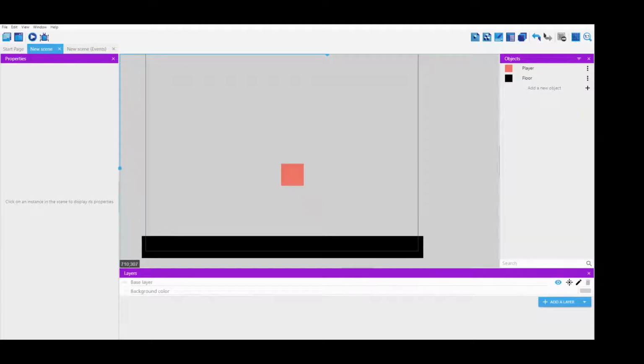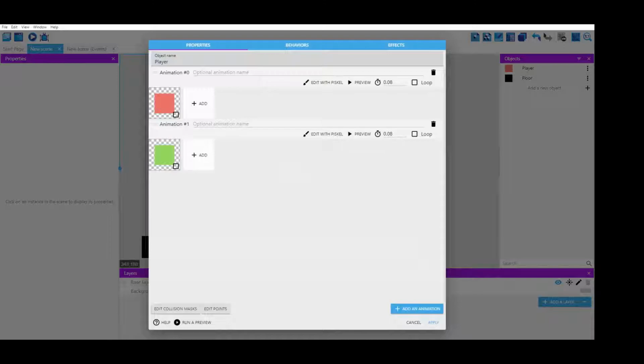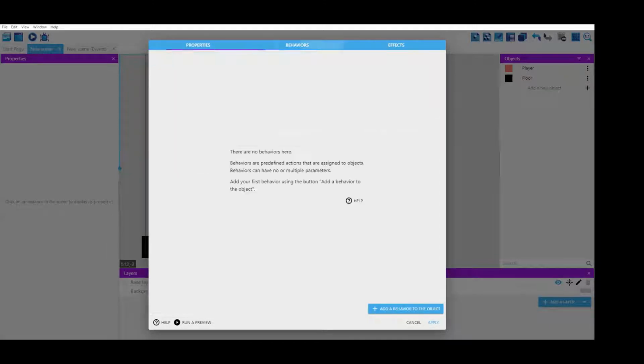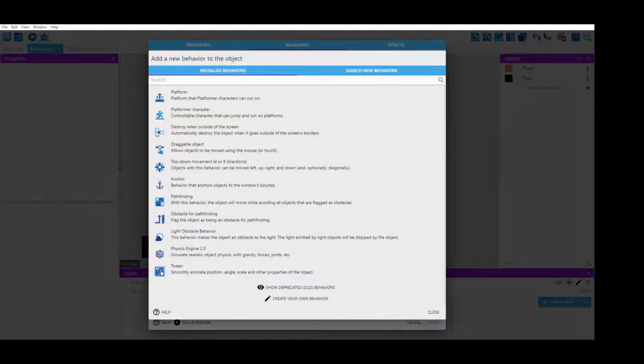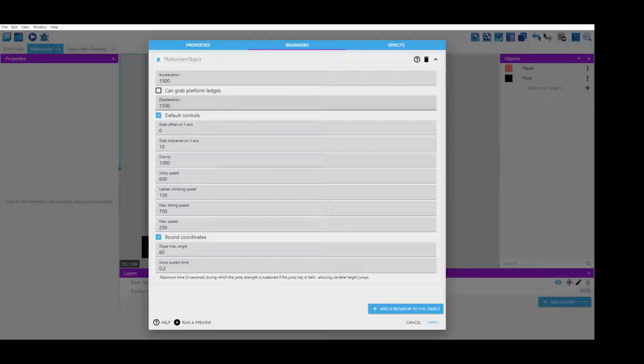But you need to add behaviors to these objects in order for them to work. They are not just magically gonna work. So you're gonna double click on your player, click on behaviors, and then you can add a behavior to the object. Give it a behavior, give it something to do. So we can make this player a platform. Now, of course, I don't want to make the player a platform. I want to make it a platformer character that walks on a platform. So we're gonna make a platformer character.